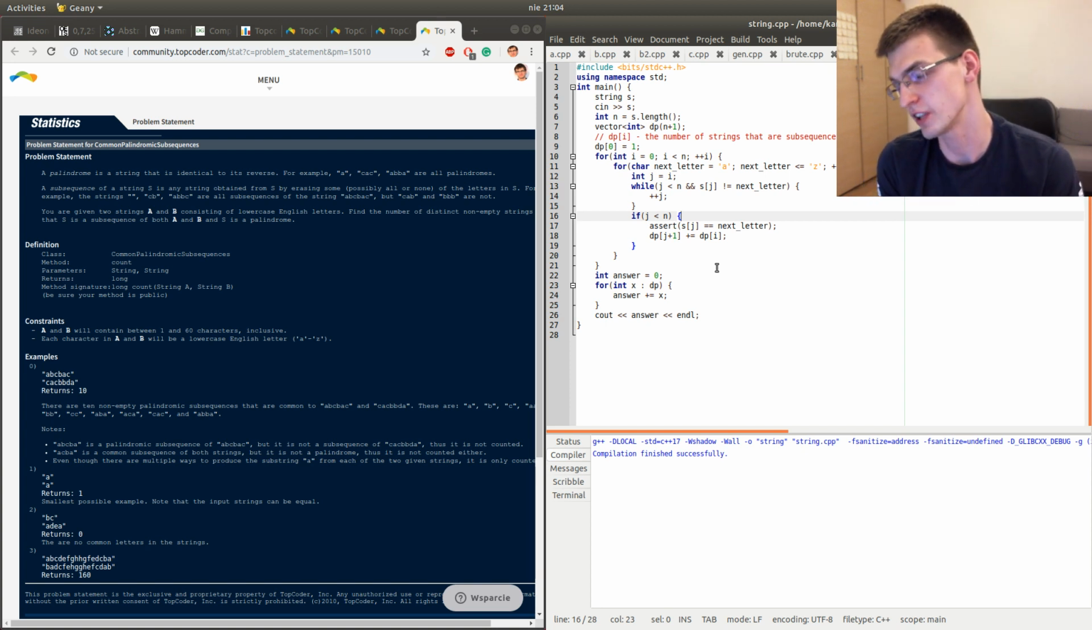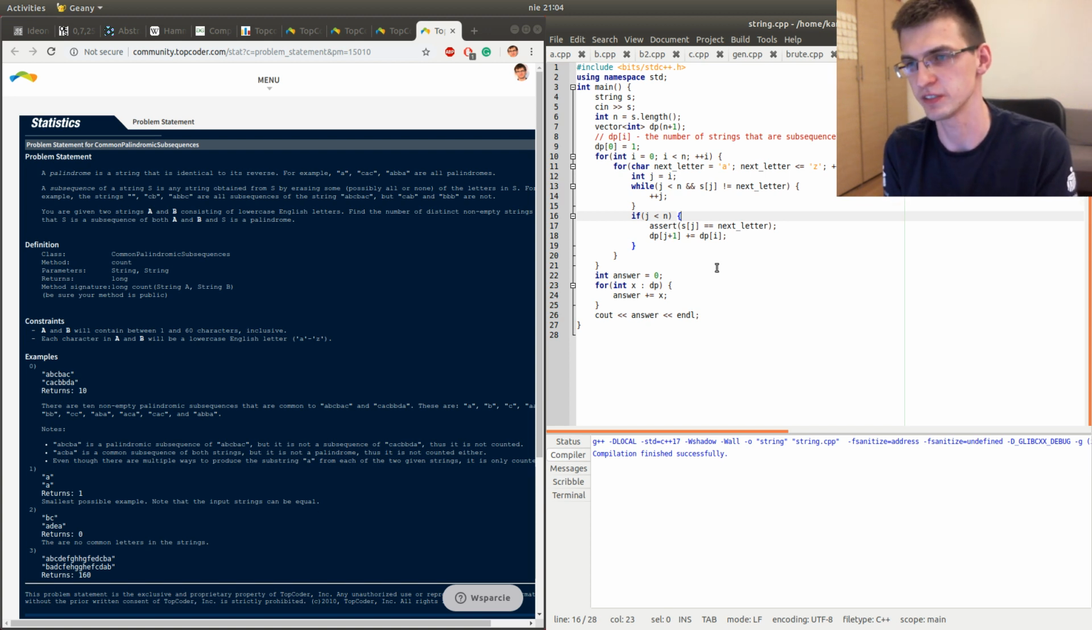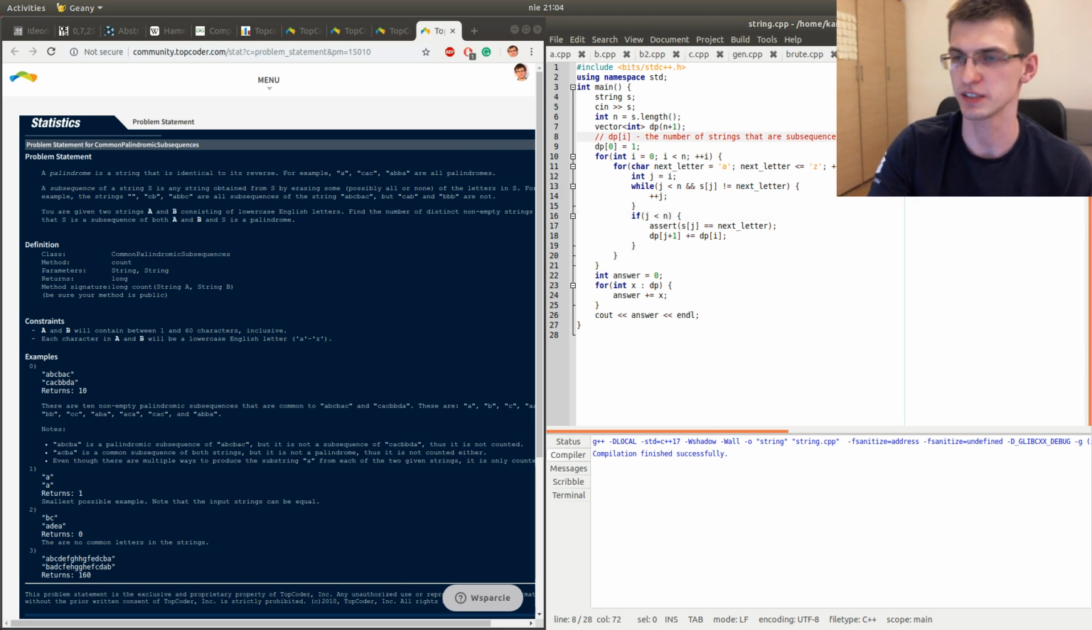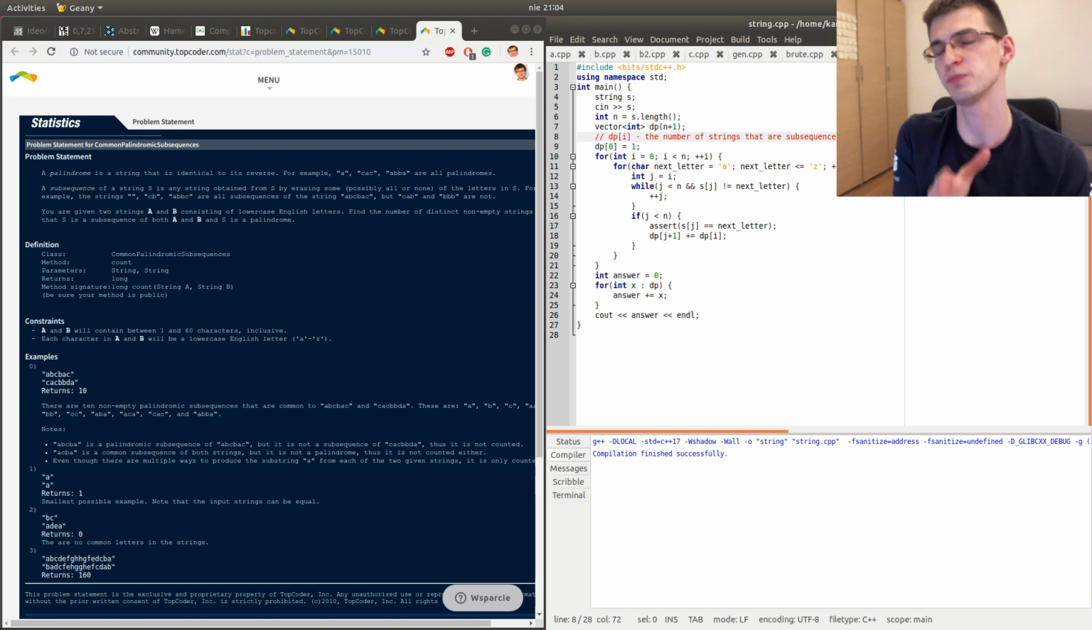We use the greedy algorithm. So let's say that someone told us a string, and we want to check if it's a subsequence of our long string. Then we do the greedy algorithm. Here, if we want to count distinct strings, what we do is we define dp as I wrote here. So dp of I is the number of distinct strings that are subsequences up to this moment.